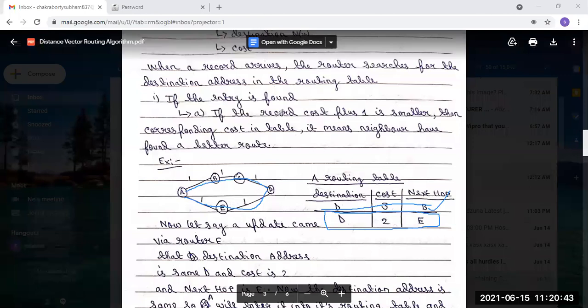So that is what it is telling, that if the entry is found and the record cost plus 1 is smaller than the corresponding cost in the table, it means the neighbor has found a better route. So that means we have found a better route. Instead of this, we have found this route. So we will now consider it and discard the previous one. This is the approach. Now, another condition is if the next hop is the same.